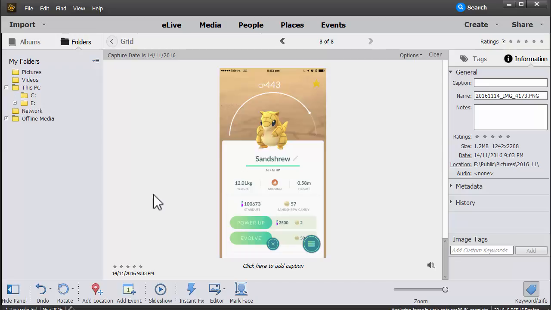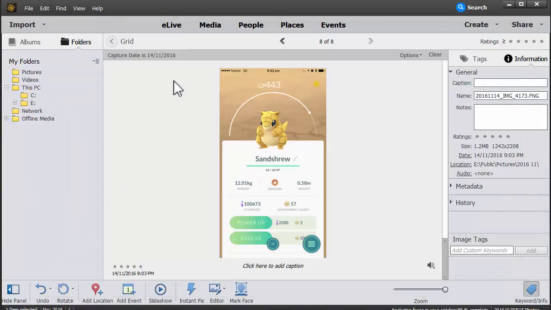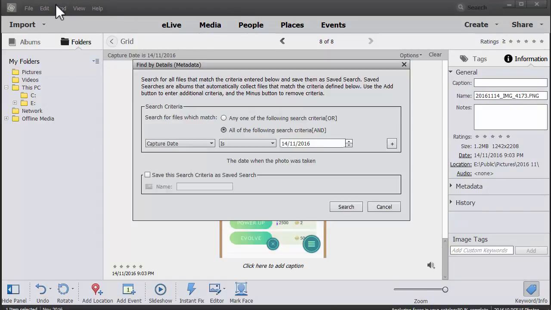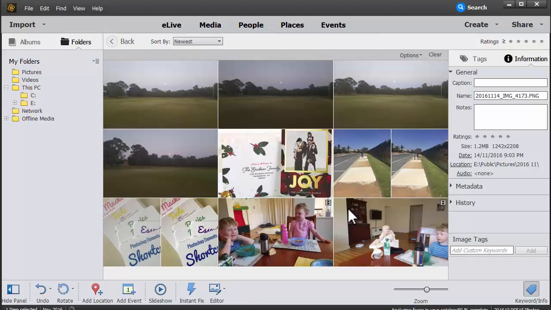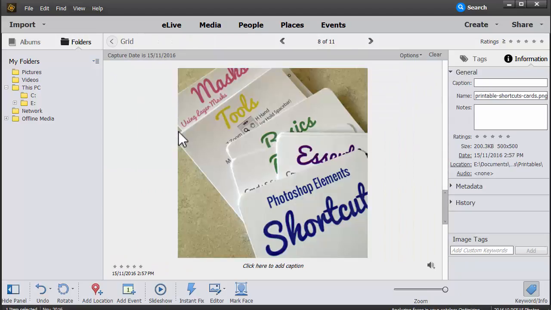Sometimes, however, if you've moved them somewhere a bit different on your computer, your Photoshop Elements might not be able to find them so quickly. So let's show you that. I'm going to drag this folder onto my desktop and then let's do another quick search. I'm using the metadata search to quickly find a date so that we can find disconnected files.